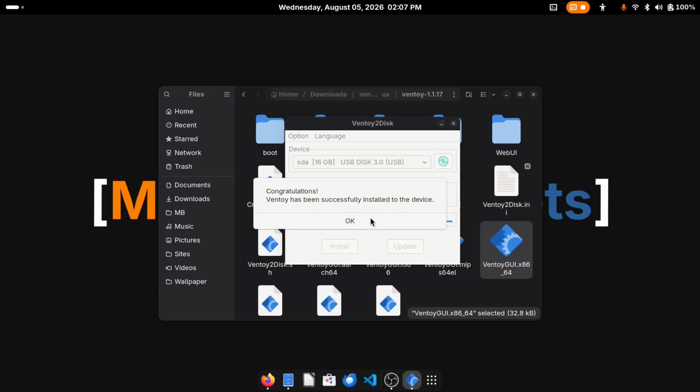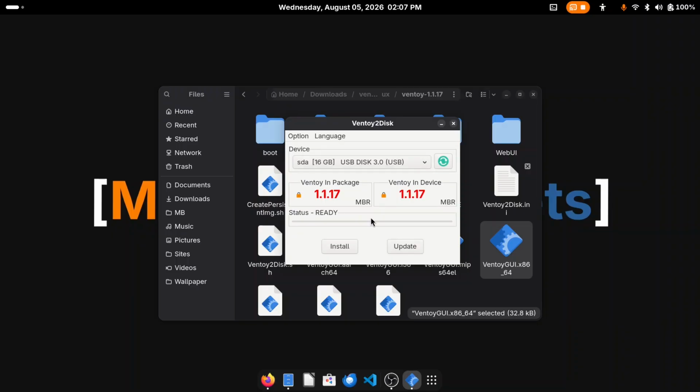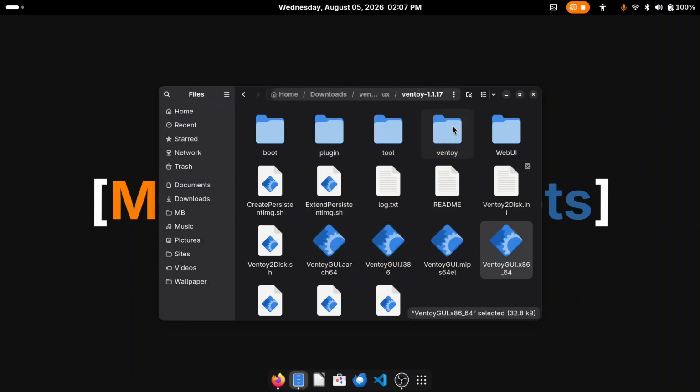And there it goes. We have a new Ventoy USB. Notice down here it says update. So if you ever have to update this, you can. But I'm going to close this. And what I'm going to do is pull out the USB flash drive and just pop it right back in. Easier said than done. Pop it right back in. Oh, come on. There we go.